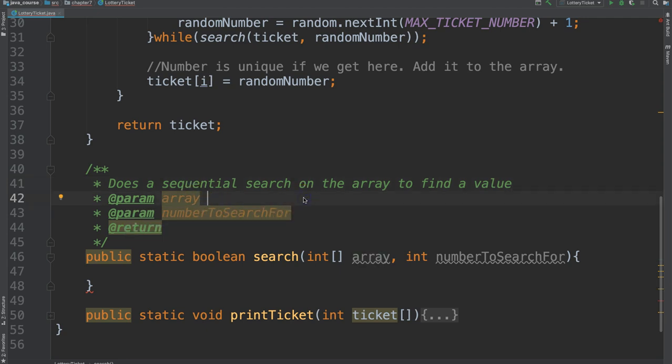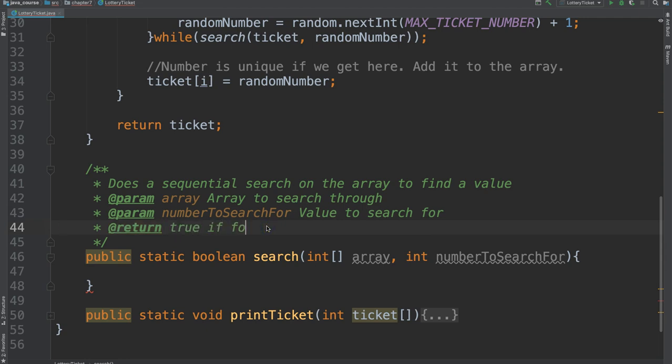So for the array parameter, we can say that this is an array to search through. And the number to search for, this is the value to search for. And what is it going to return? It'll return true if found and false if not. So this helps us without having to read through the code to see what it does. We can just have this nice little description.